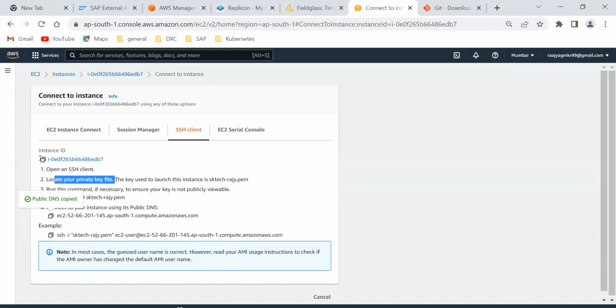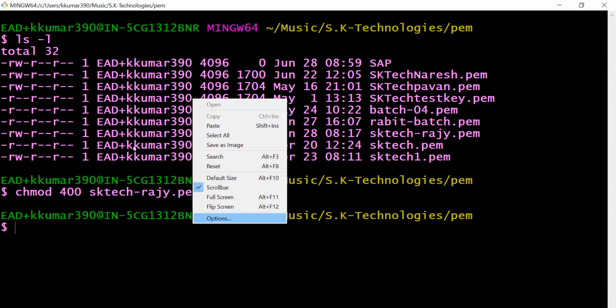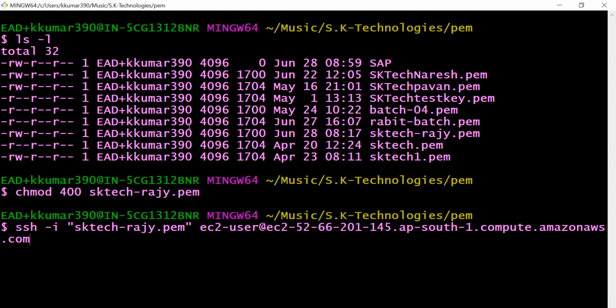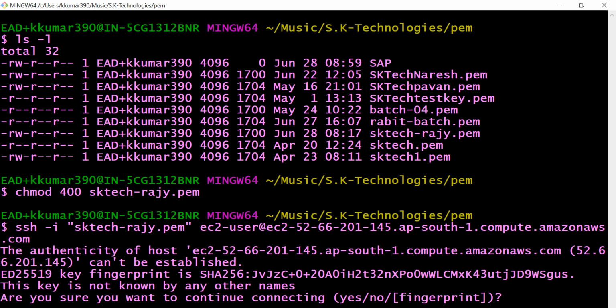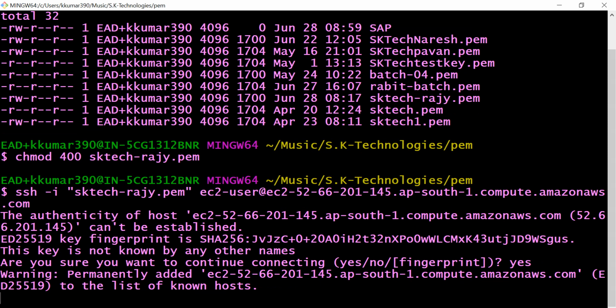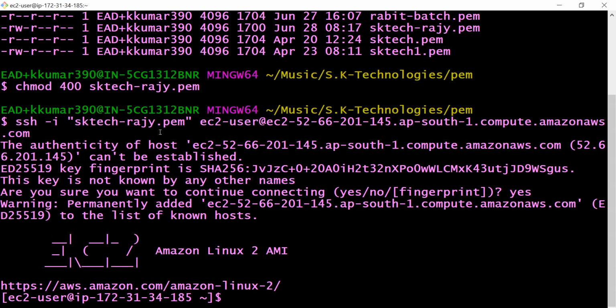There is a command under example, right? So you can blindly copy that command and paste it over the terminal. Paste over here and hit enter. The first time you connect to your EC2 instance, it will ask for confirmation whether you want to connect or not. Give yes and hit enter. See, successfully you are connected to your EC2 instance as ec2-user.